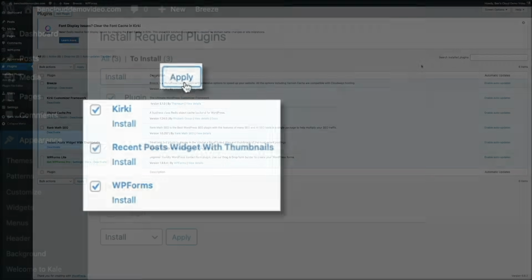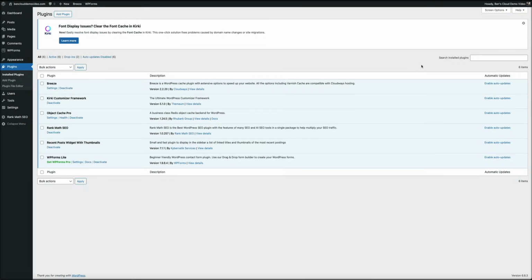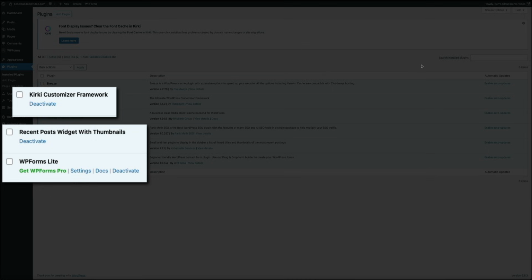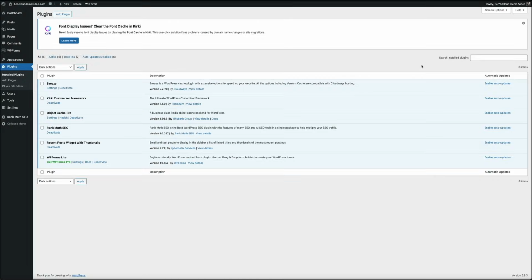Then I kind of sped through this, I apologize, but you'll also need to activate each one of these plugins, but I just did it manually here in this menu. But once they're all installed and activated, they'll all be listed here in your plugin management page.